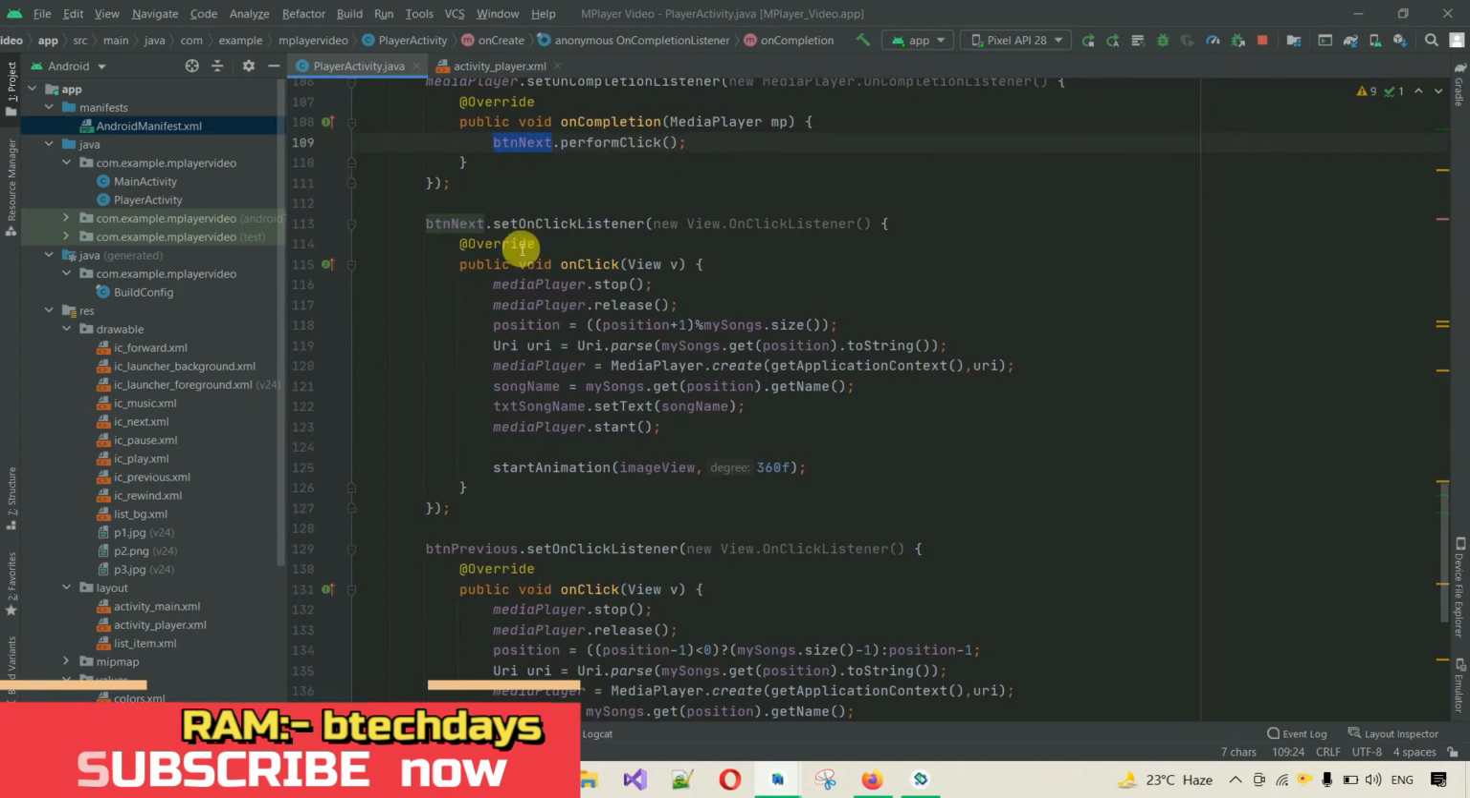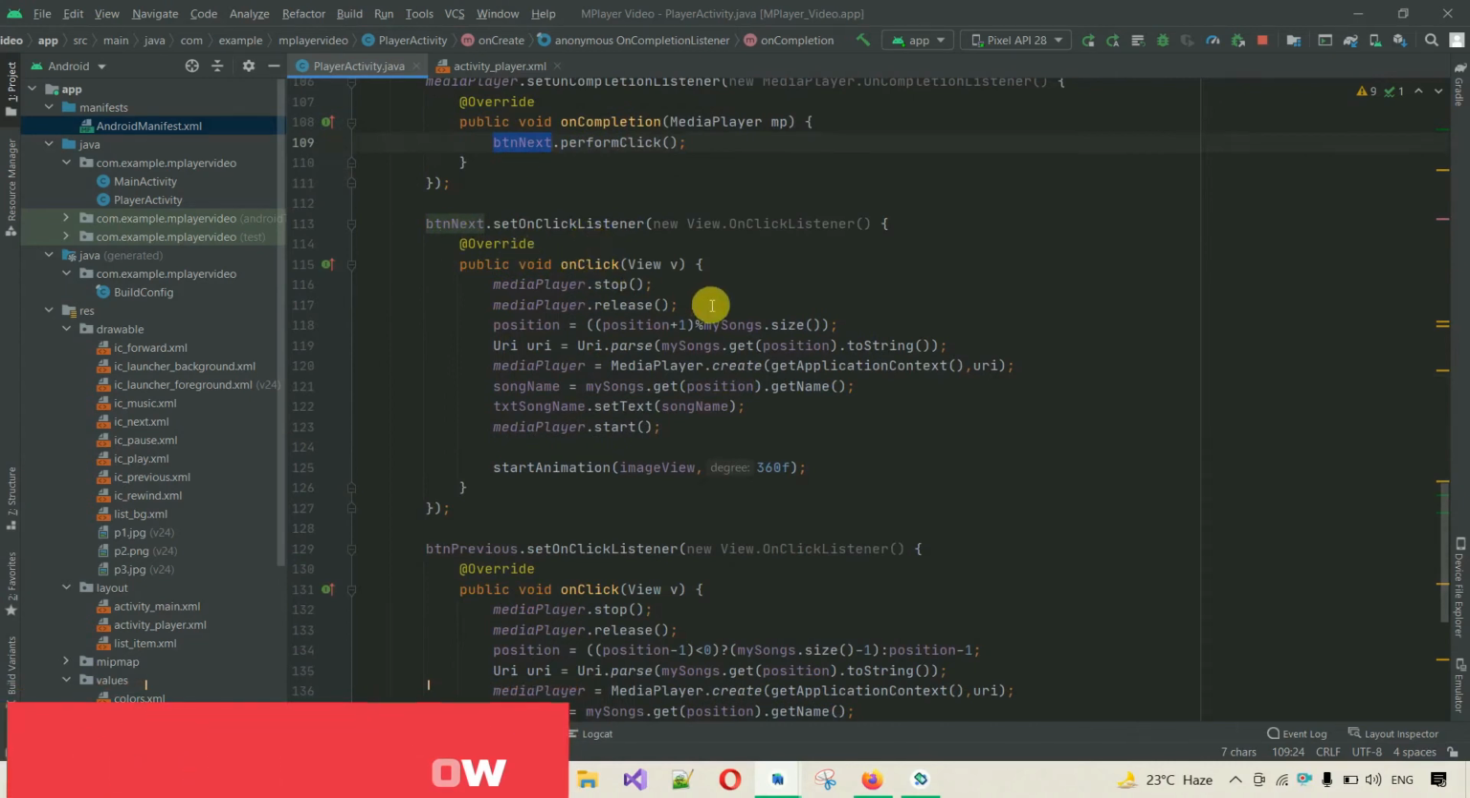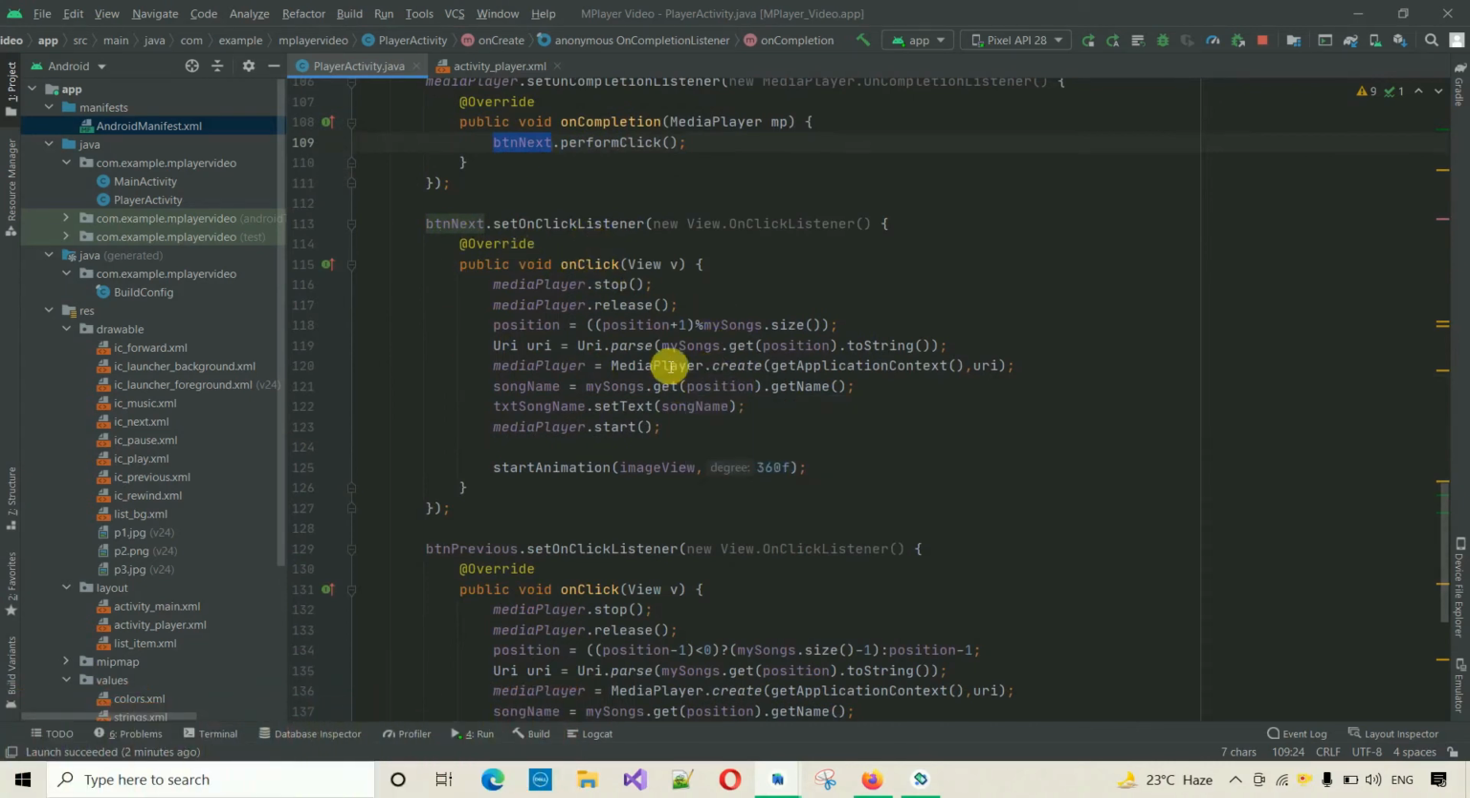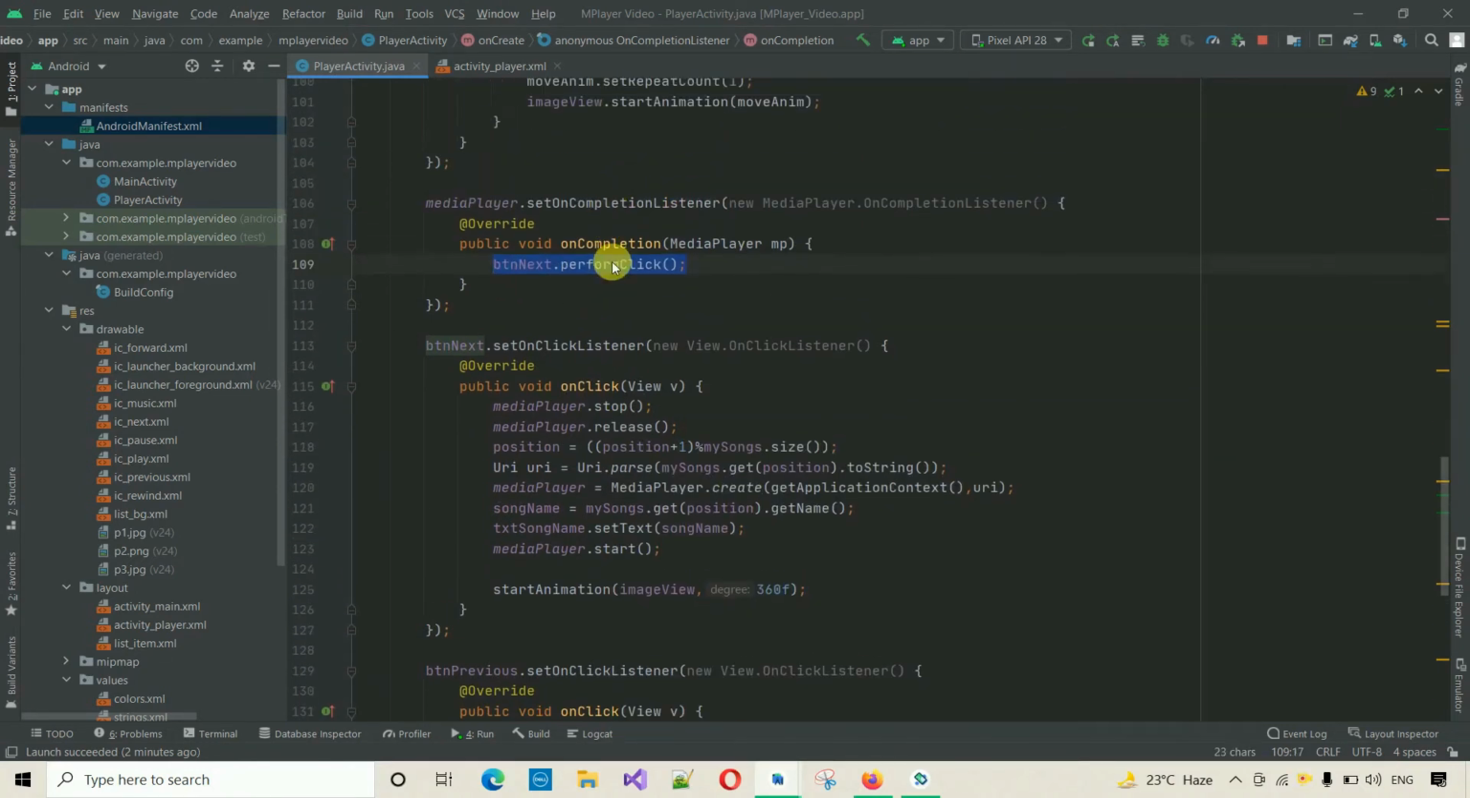So if I click on this btn next manually, we have already seen that the song is changed and the animation is done, and with the help of code this button is being clicked. So this is the difference between btn next dot perform click or simply clicking on the GUI. These both are the same stuff.